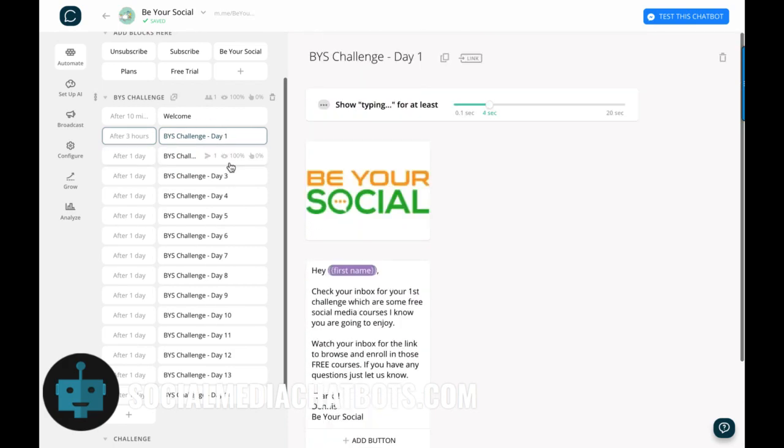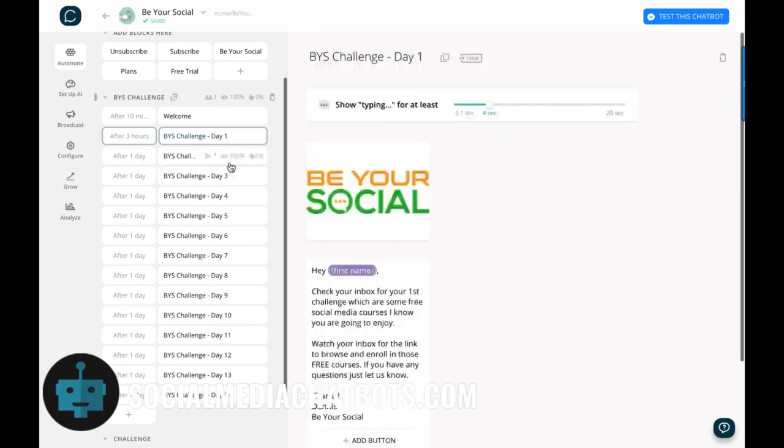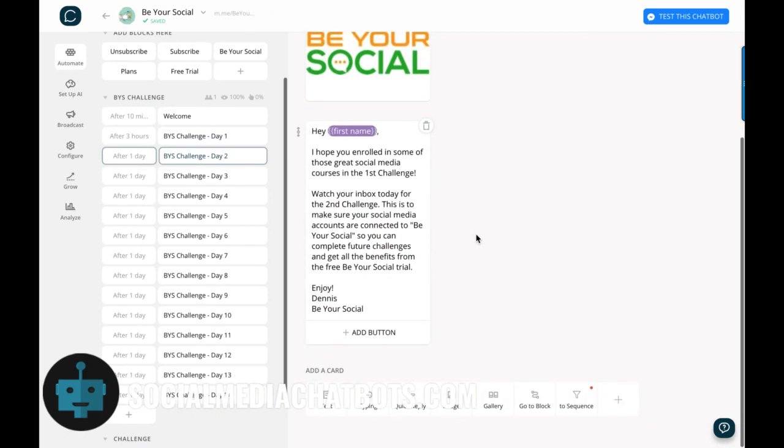This is to make sure that your social media accounts are connected, so this is going to show them how to connect those accounts to Be Your Social so they can complete the future challenges and get all of the benefits out of this trial. So this is what I've done, I've just used the sequences to do this. And this is something that you could do yourself for your business, use the sequences in Chatfuel to walk people through something, even an online course.